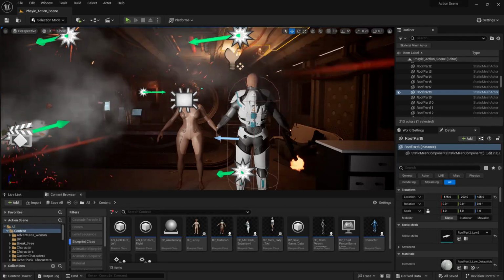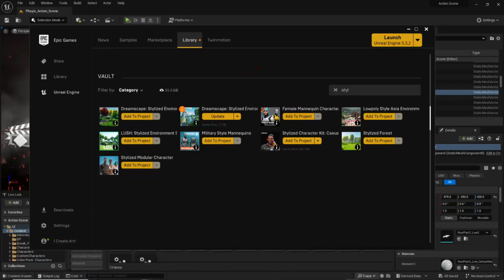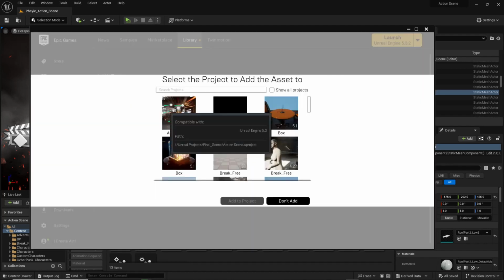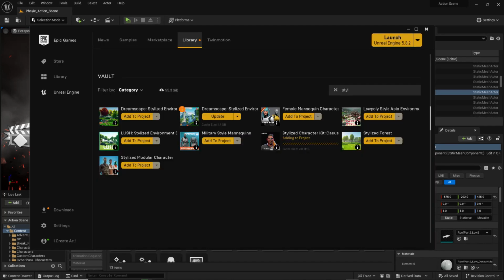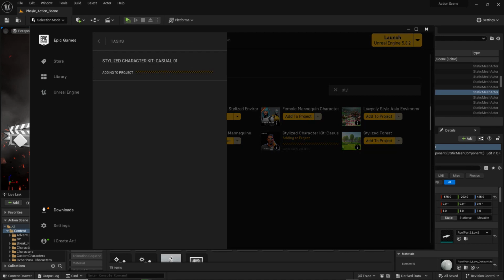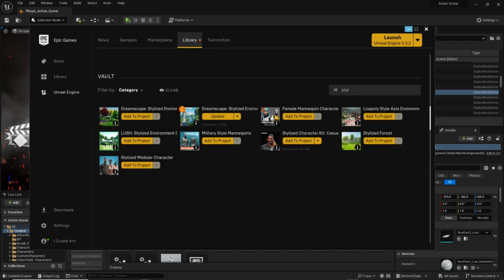So I'm just going to open up my Epic Games launcher here, and I've already searched for a character. I want to go for a stylized character. So we're going to add this one to our project. I'm going to click add and choose that action scene and click on add. We're just going to wait for it to add. Okay, it's done.